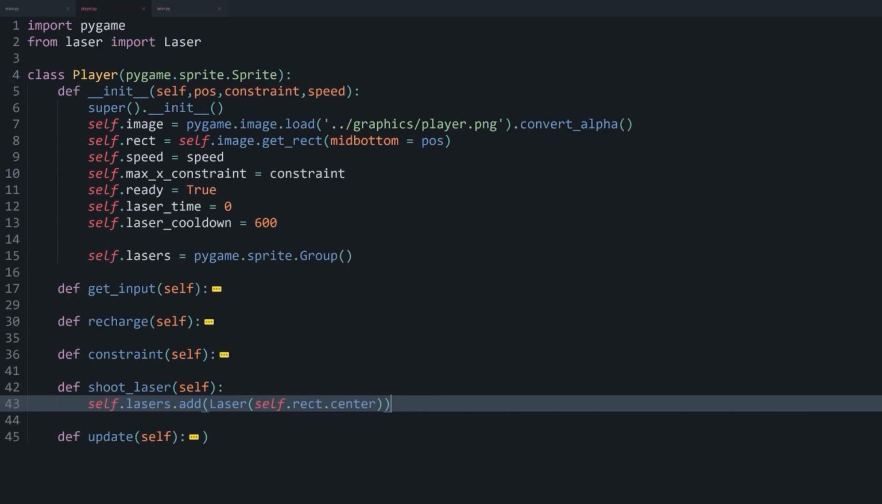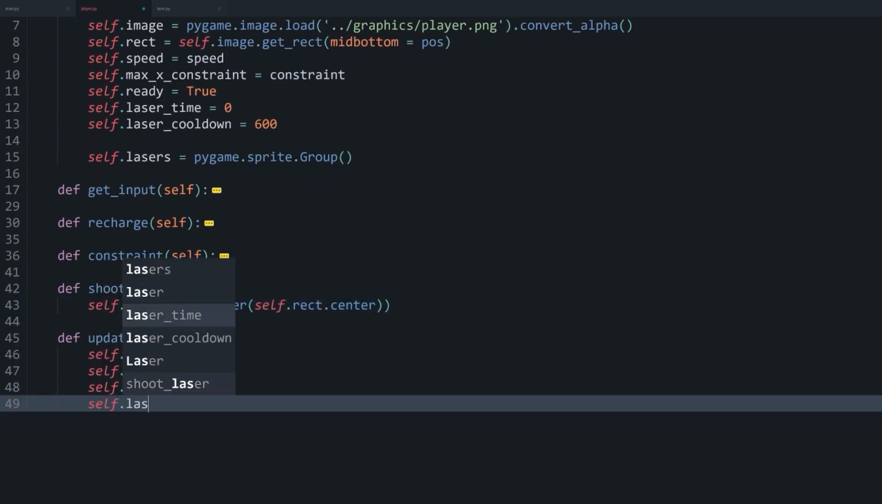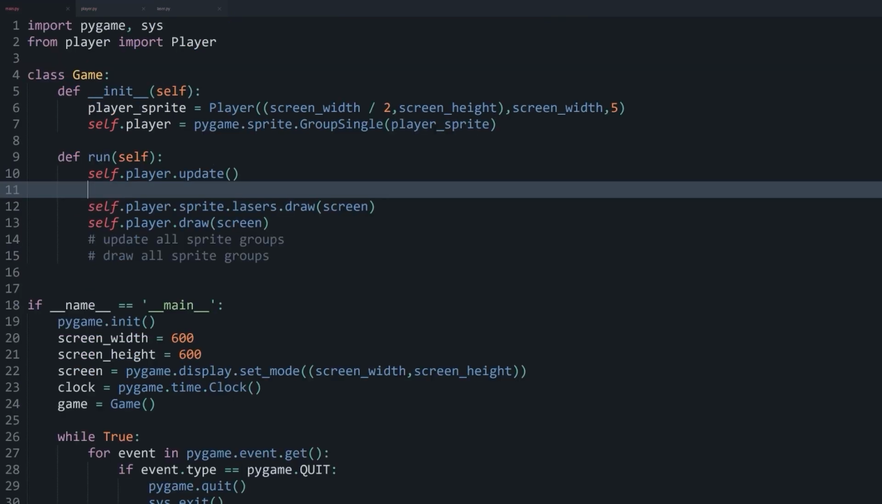And now in our player class, what we have to do is to update this laser. So self.lasers.update. And now when we create our laser here, we could add another argument. But since we have a default argument, we don't necessarily have to. But by itself, this should already work. So let's try.